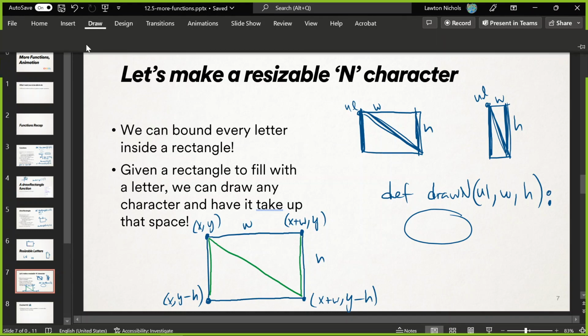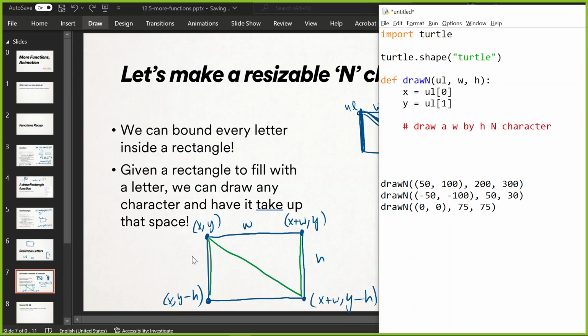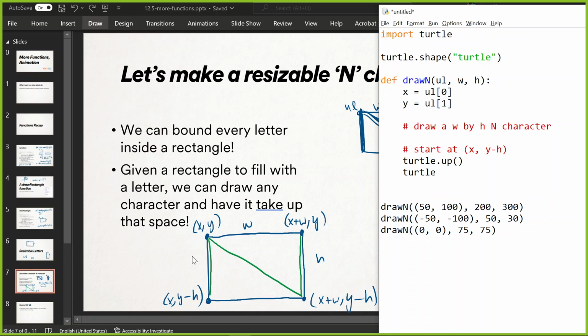So I was trying to draw. Where do we start when we go to? We start down here at this coordinate. So start at x, comma y minus h, which just means go there. Tell the turtle to go there. Turtle.up, then turtle.goto x, comma y minus h. Exactly that.